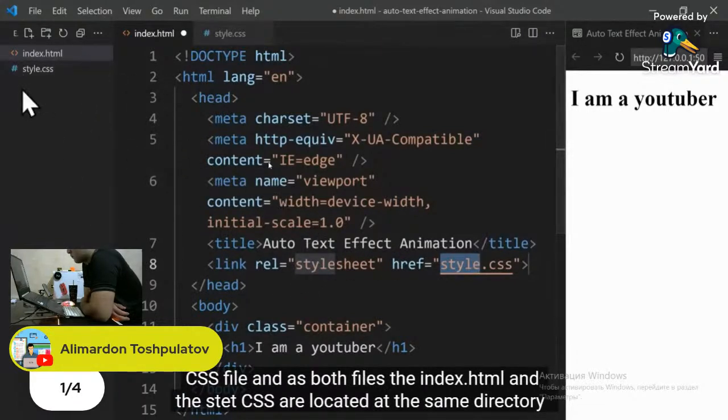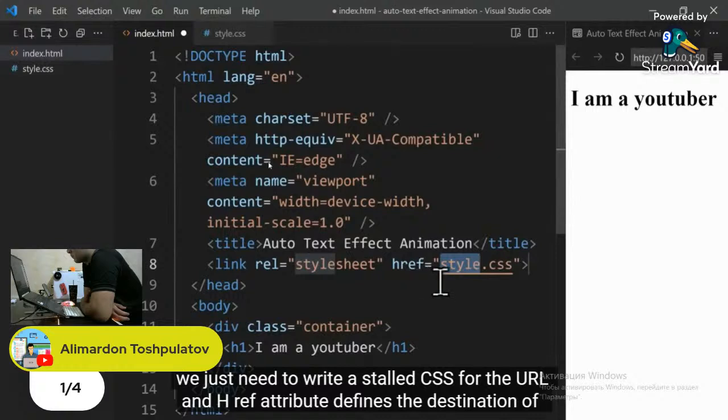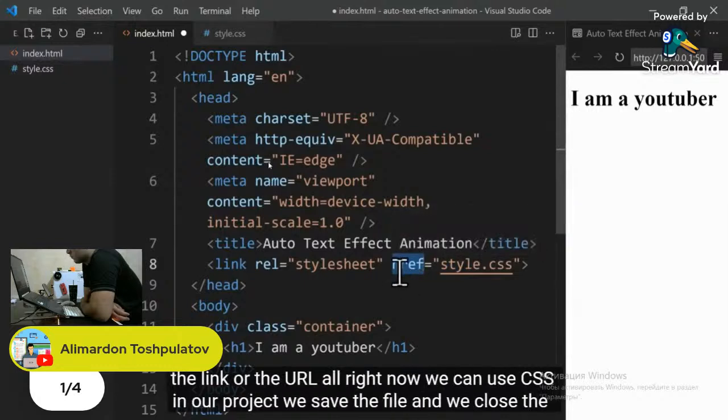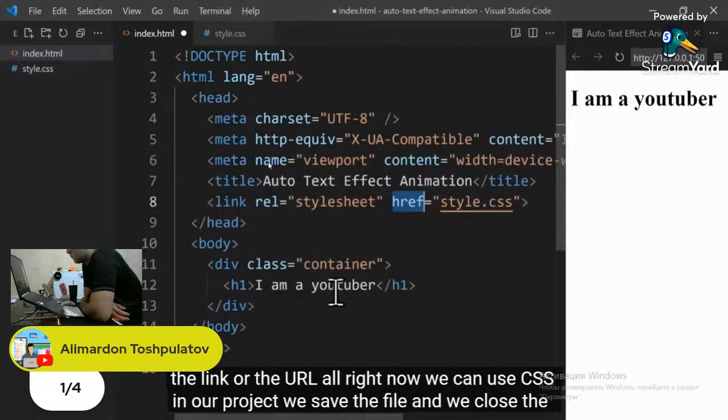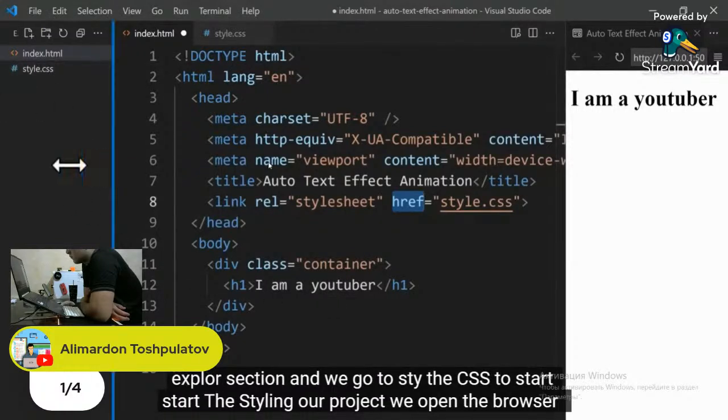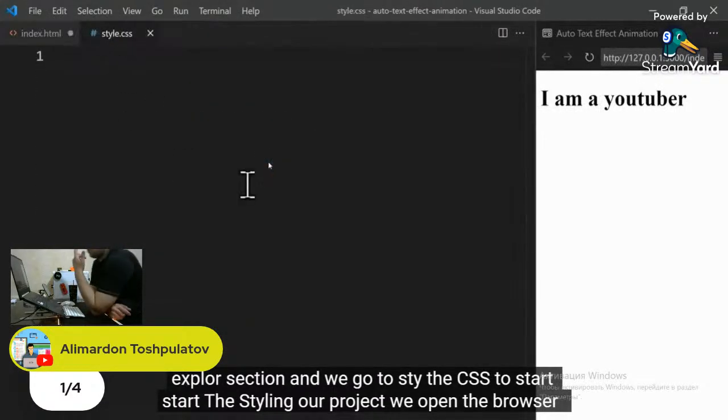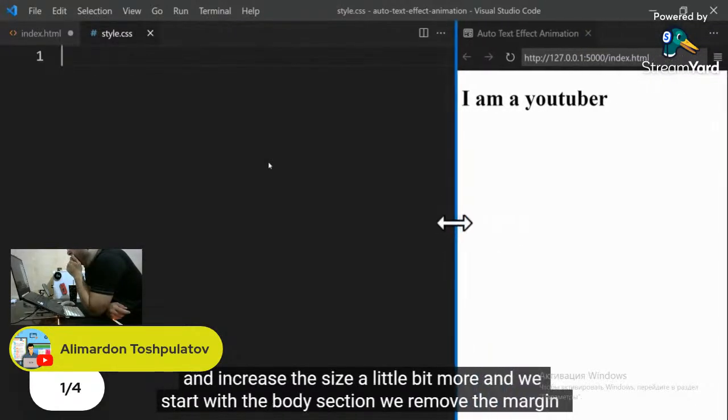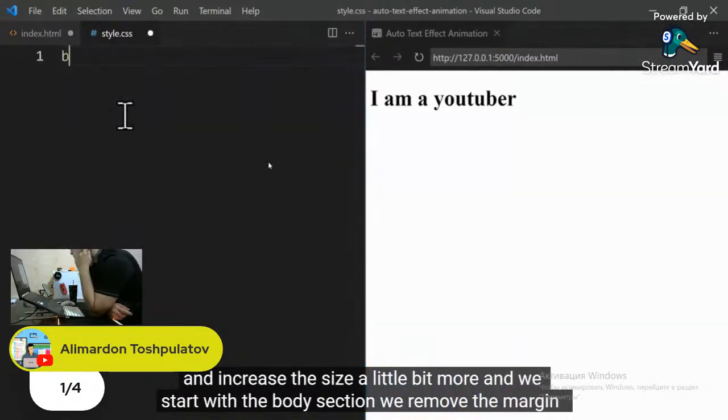And as both files, the index.html and the style.css, are located at the same directory, we just need to write style.css for the URL. An href attribute defines the destination of the link or the URL. All right. Now we can use CSS in our project. We save the file and we close the Explorer section and we go to style.css to start the styling our project. We open the browser and increase the size a little bit more, and we start with the body section.